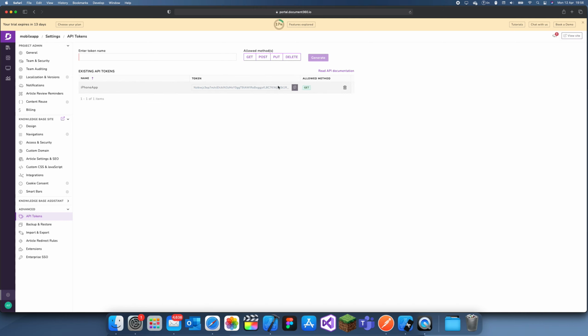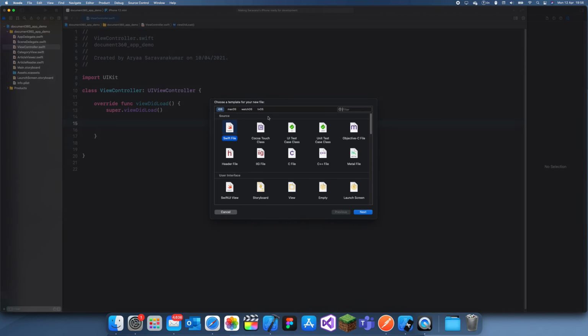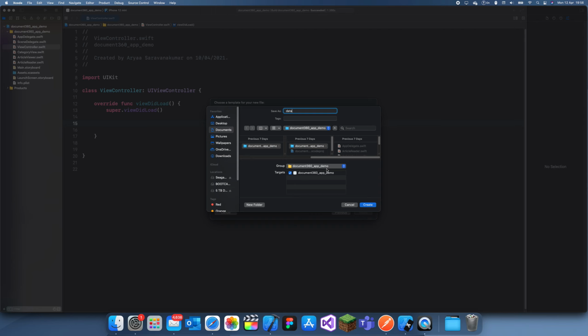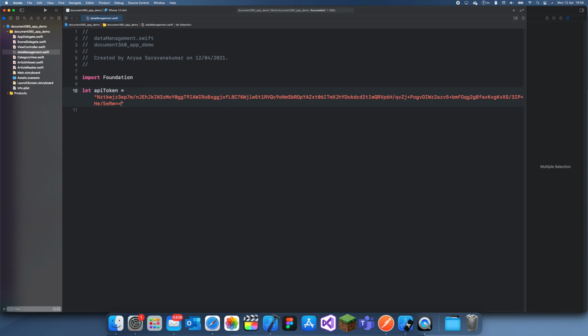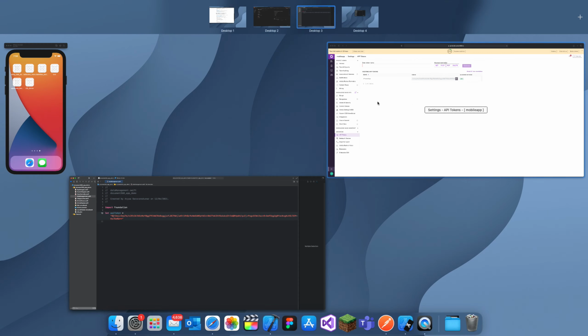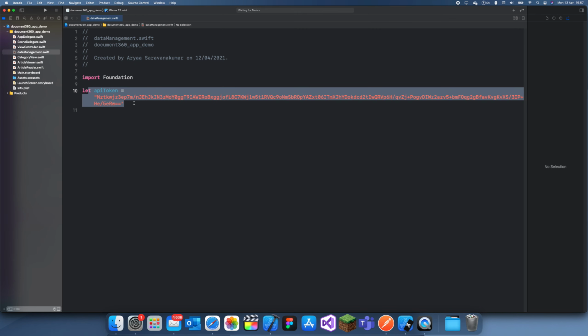So the first thing I want to do is copy this, and I'm going to go back to Xcode, and I'm going to create a new file, and this is going to be managing all of our URLs and data. I'm going to call it DataManagement. Okay, so what I'm going to do is create the let apiToken, and this is what this is. I'm just going to copy and paste this in, because this is the API token, and this is the first thing we need.